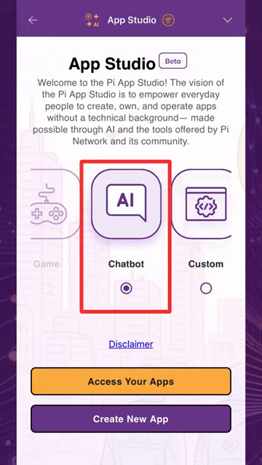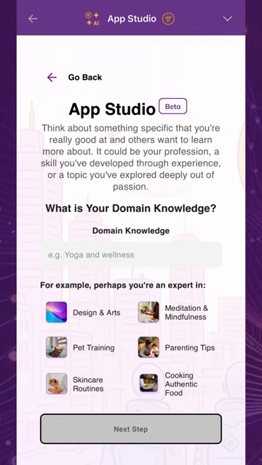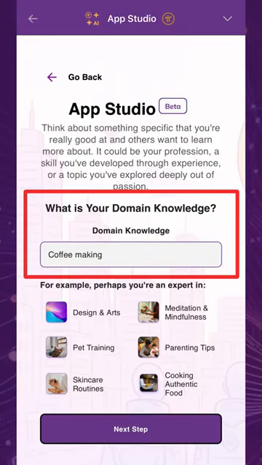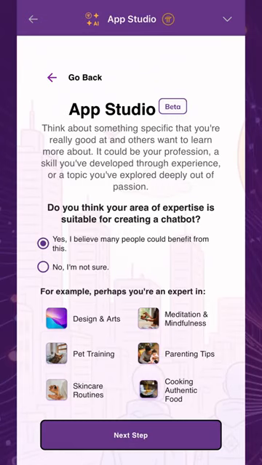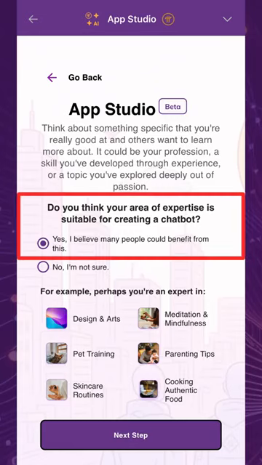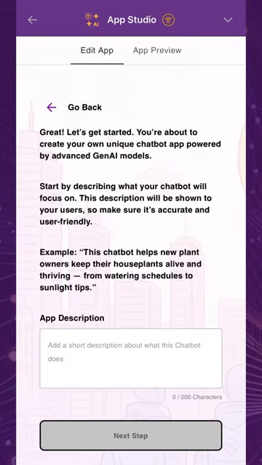We'll start with choosing Chatbot to create a topic-specific AI chatbot app trained on your personal domain knowledge and expertise. Start by sharing one topic that you're knowledgeable about. It could be your profession, a hobby, or anything you've explored deeply. In our example, let's choose coffee making. Confirm if you believe your knowledge can benefit others and select Yes if you're ready to share your expertise and move forward. Next, write a general description of your chatbot.